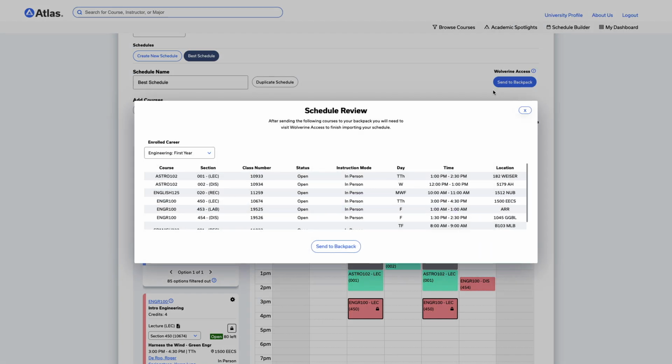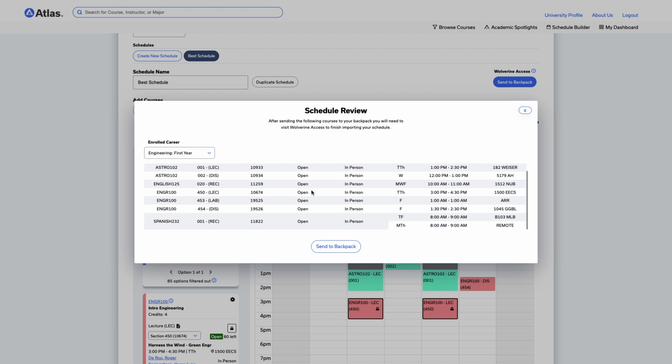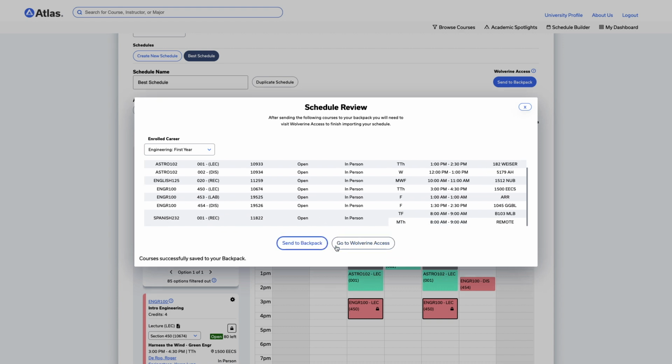A window will pop up showing you the courses you're about to send to your Backpack. Click Send to Backpack to finish sending them to your Backpack. Once you see the confirmation that your courses have been successfully saved to your Backpack, click Go to Wolverine Access.